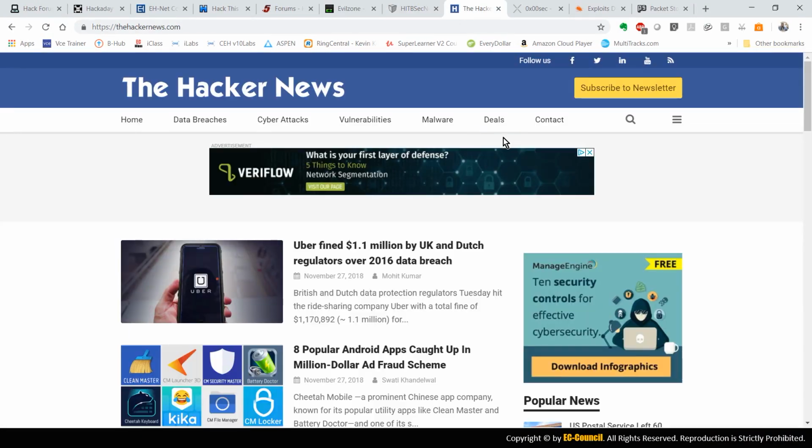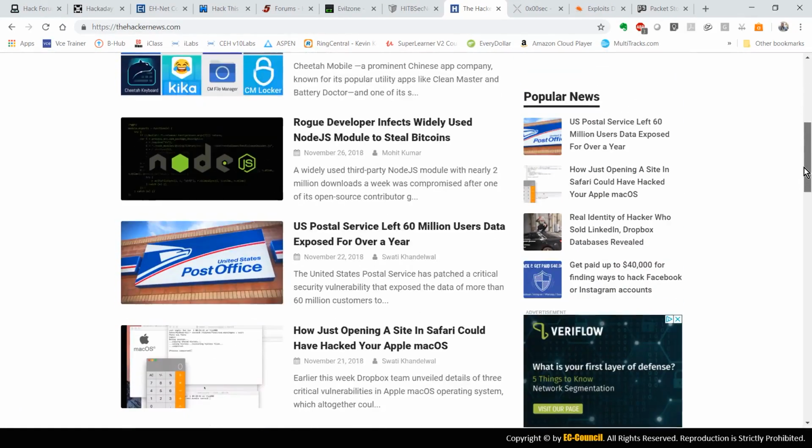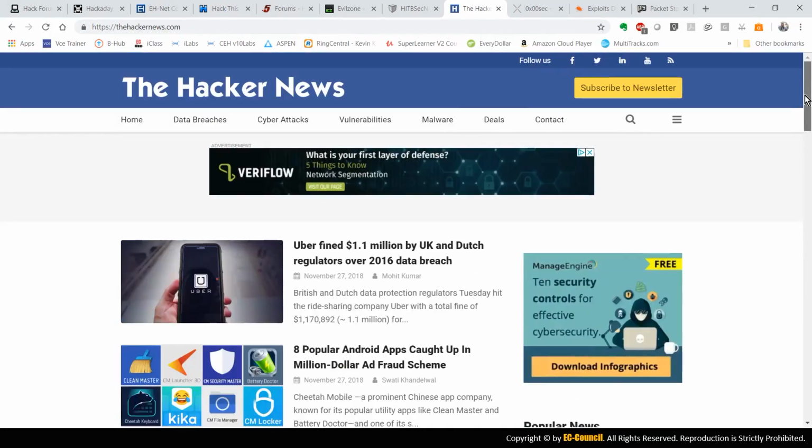One of my favorites is the Hacker News, although it seems to these days have a lot of ads on it. But either way, it's a pretty good site still. Uber fined $1.1 million and so on. So it goes and talks about different hacks that have happened more recently.